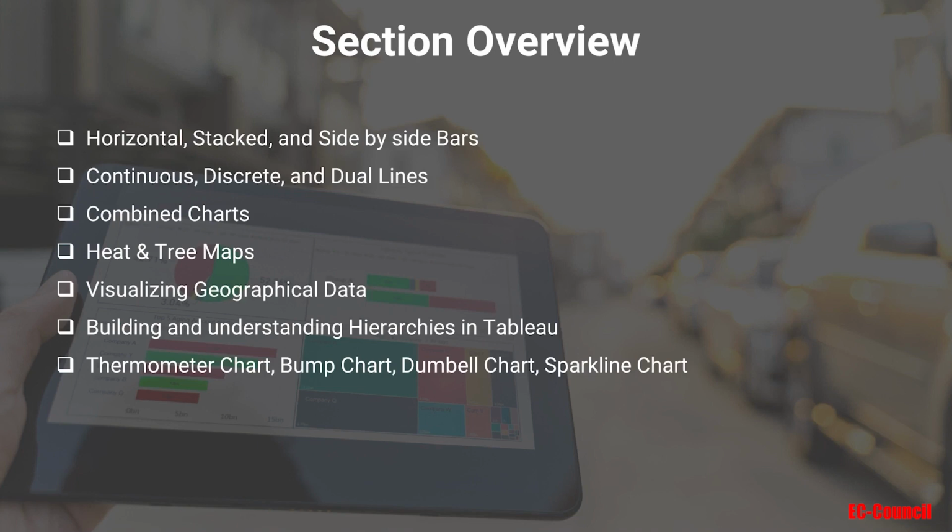We will be unveiling the trends over time using the line charts. We will learn about combined charts using dual and blended axes. Together, we will be implementing the heat and tree maps. We will also learn about visualizing geographical data using filled and symbol maps. Moreover, most importantly, we will also learn about choosing the right chart type for numerous visual requirements.